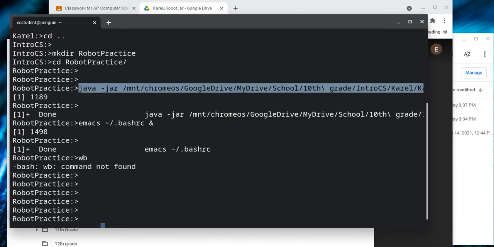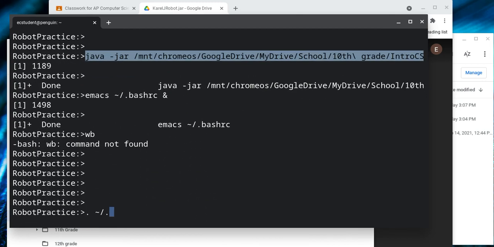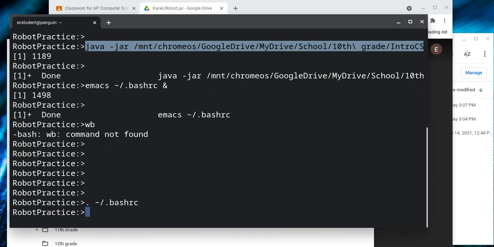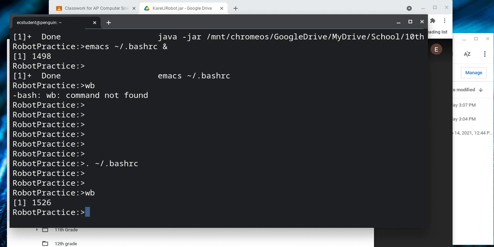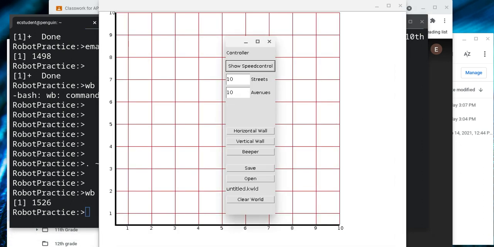Sorry, I forgot to enlarge this. Let's enlarge this a little bit. Tilde slash dash rc. That will reload the bash file. So now if I type WB, it will launch the WorldBuilder. Okay. So I'm effectively creating a new command, and now you can create new worlds in here. And then in the next video, I will show you what to do with these worlds.